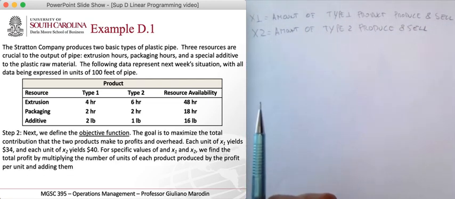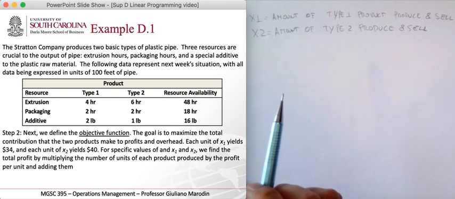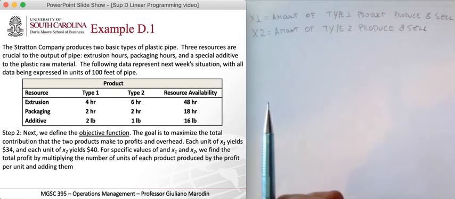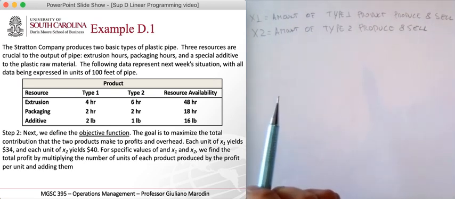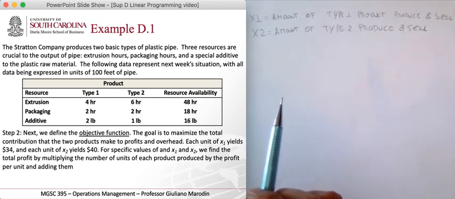Now, what I want to do is decide the objective function. The objective function is the formula that I'm going to use to find out what I'm going to maximize or minimize. Right. So now we're going to give it additional information. The goal is to maximize the total contribution those two products make to profit and overhead.